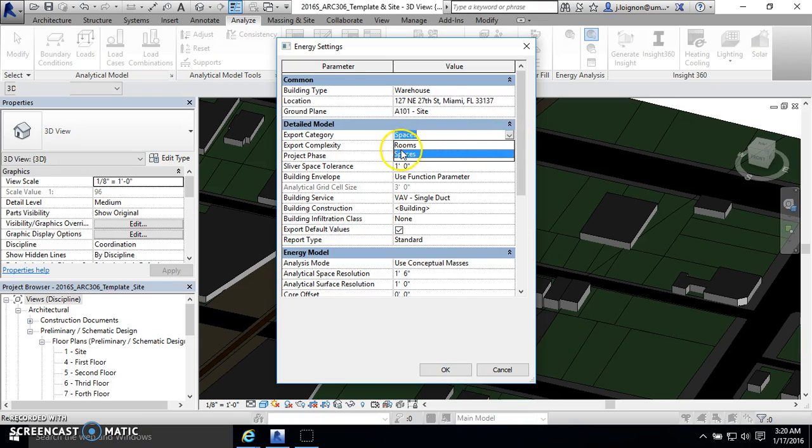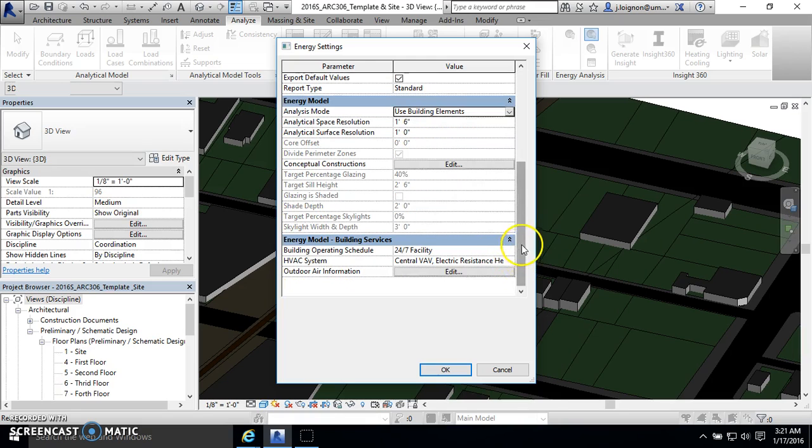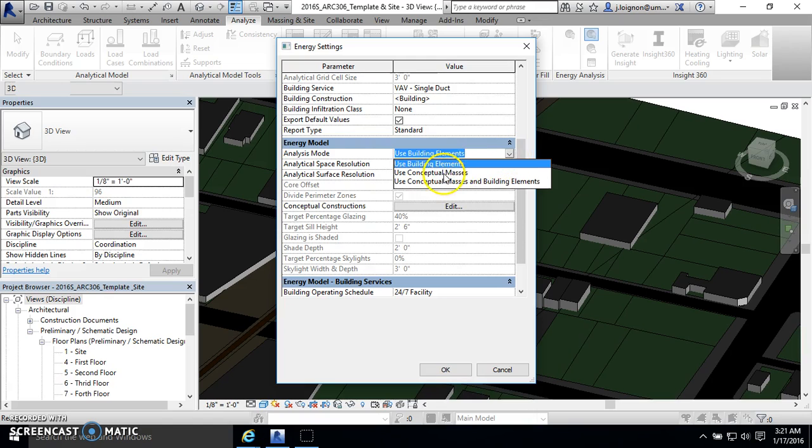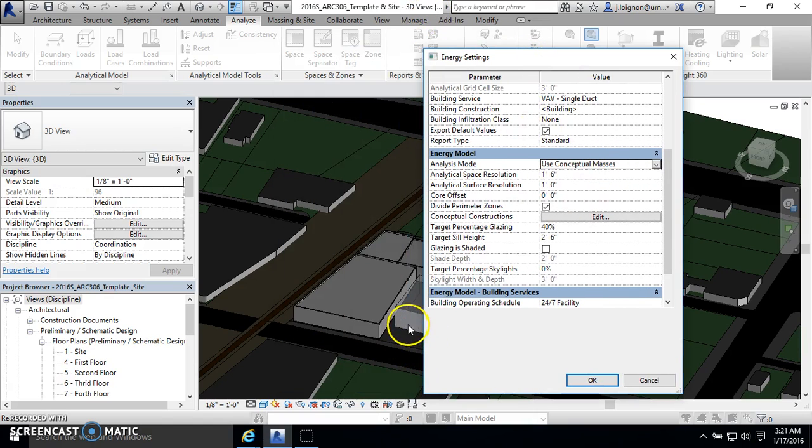Exported category. For now, these don't really matter because these have to do with running an energy simulation as a building element, which you can see there's 2 ways to run it. Well, actually 3. You can do it with building elements, which are stuff like the walls and roofs if you actually draw them, and conceptual masses, which are creating a mass in place. Then you could actually do conceptual masses and building elements together, but just do conceptual masses.